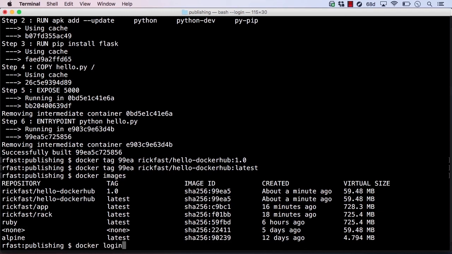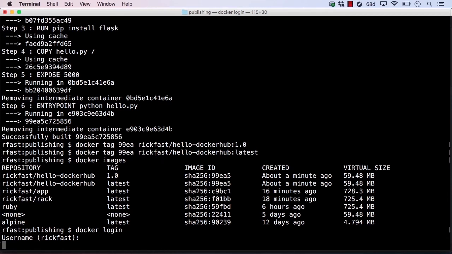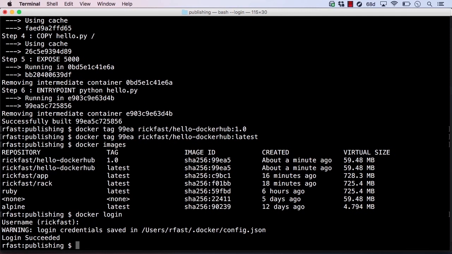We can log in using the command docker login. Docker login will prompt you for a username and sometimes a password if you don't specify them as flags. Once logged in, Docker will store the credentials locally in a JSON file in a hidden directory in your home directory. Now we're logged in, so we can push our image.